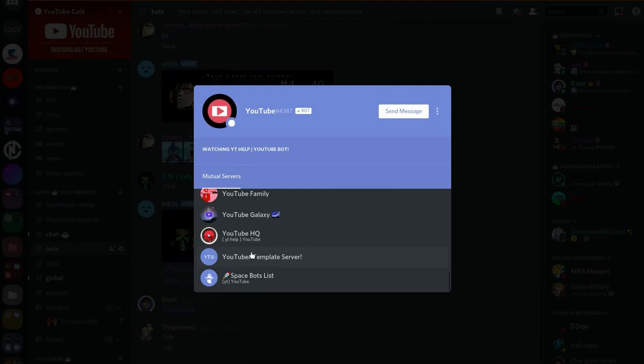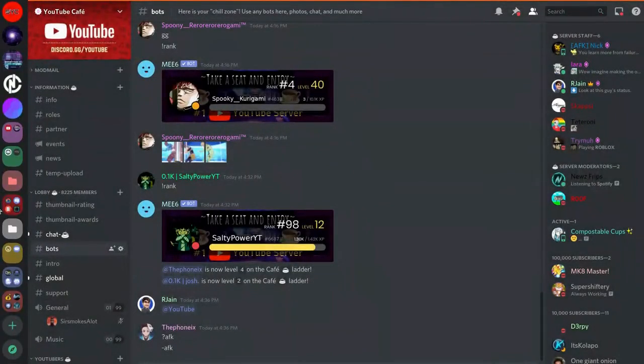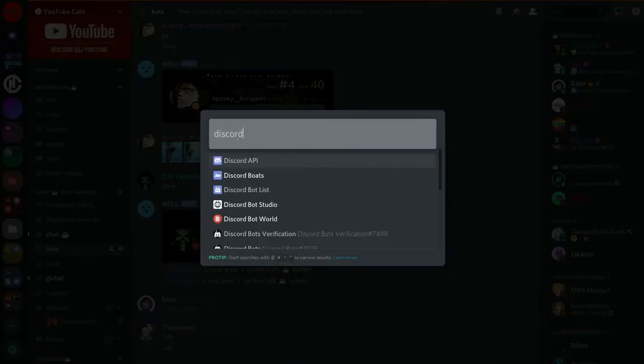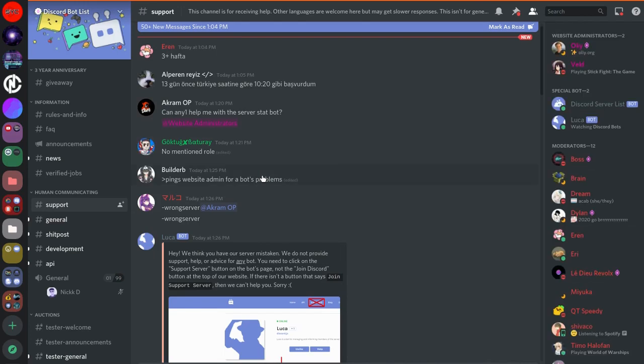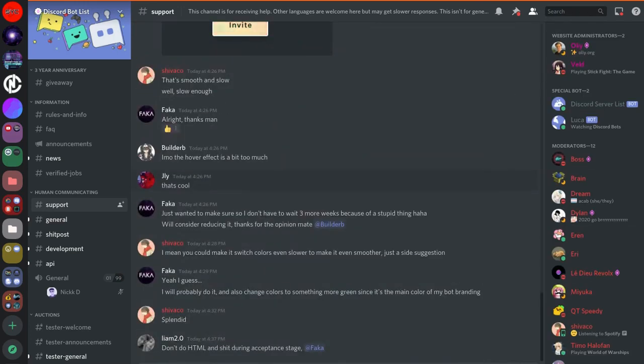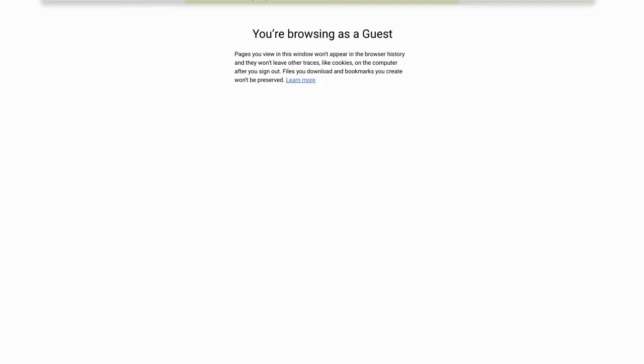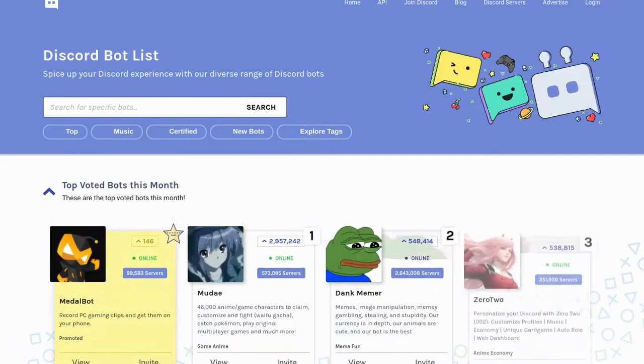Now, for the third option, the final option that I'm going to go through, which is using Discord bot lists. So Discord bot lists are essentially sites online that allow you to advertise your Discord bots and allow people to find various Discord bots. So for example, one of these top sites is actually called top.gg.